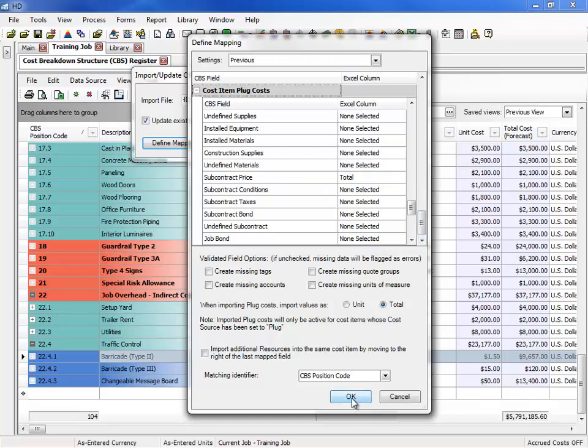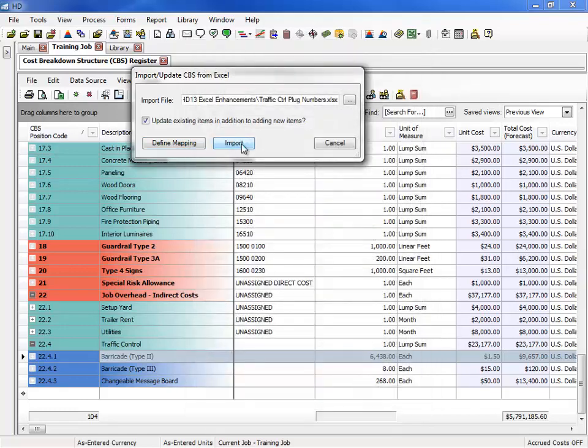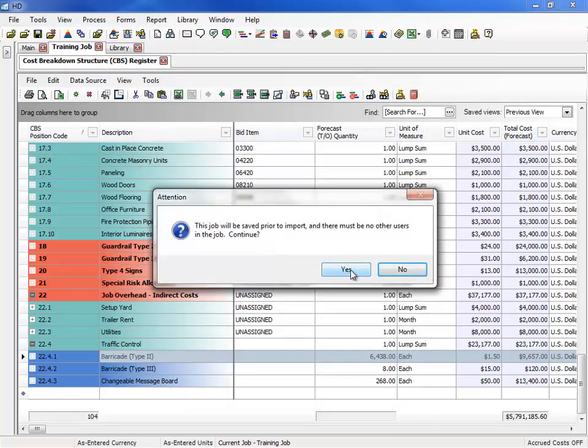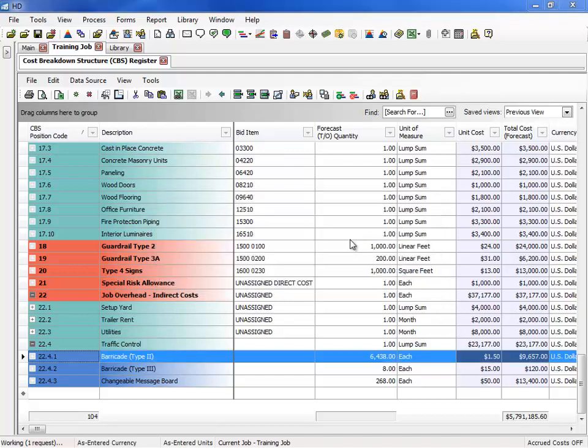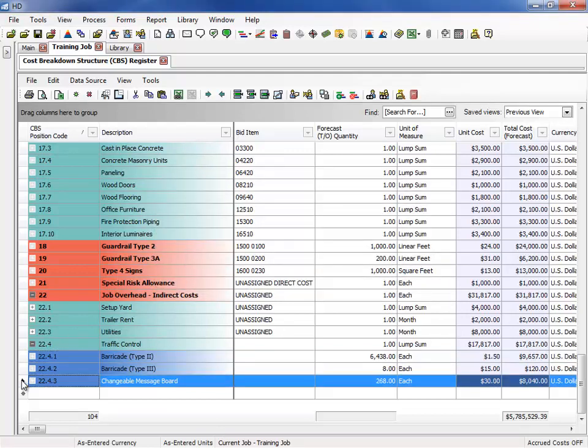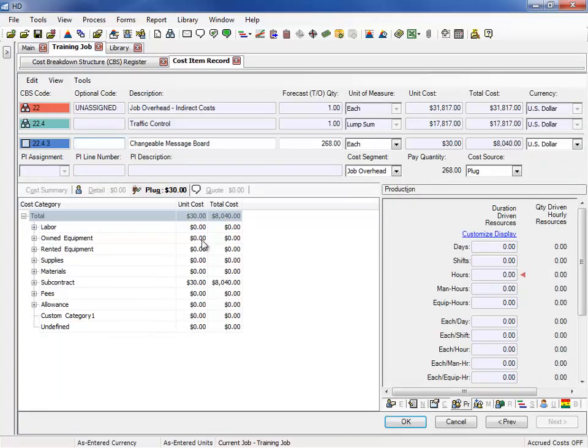Click OK. Click Import. Again, we'll be prompted to save. Click Yes. Now if I look at my changeable message board item, I can see that my plug cost has been updated from $50 per unit to $30 per unit. Click OK.